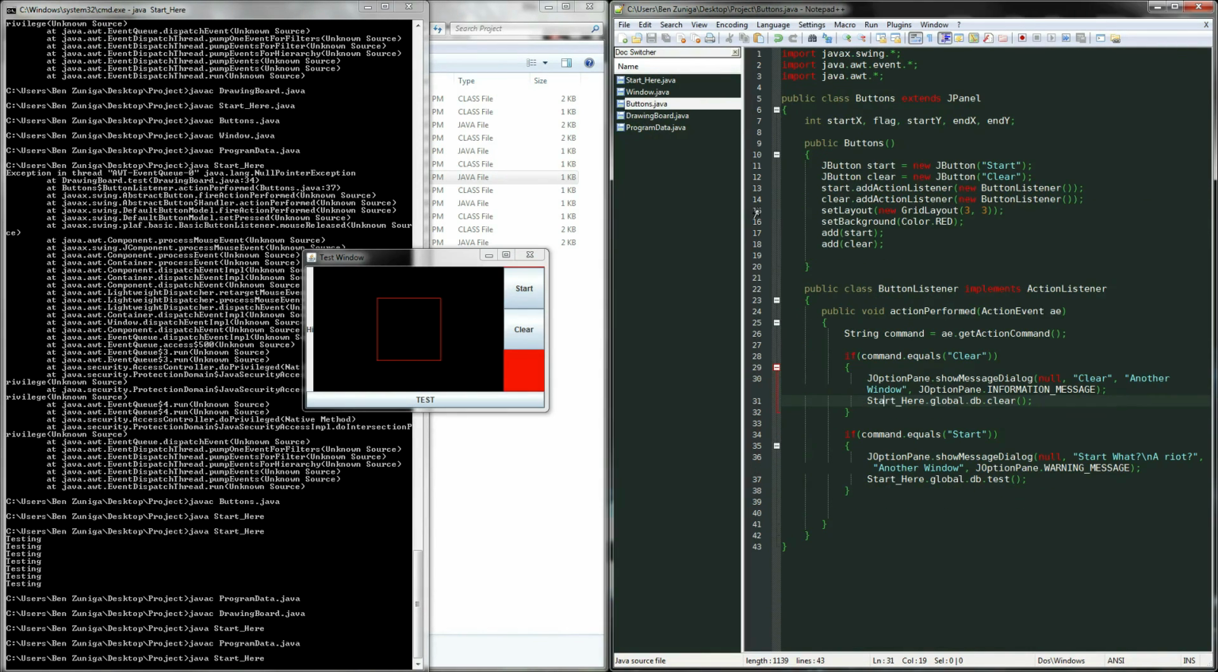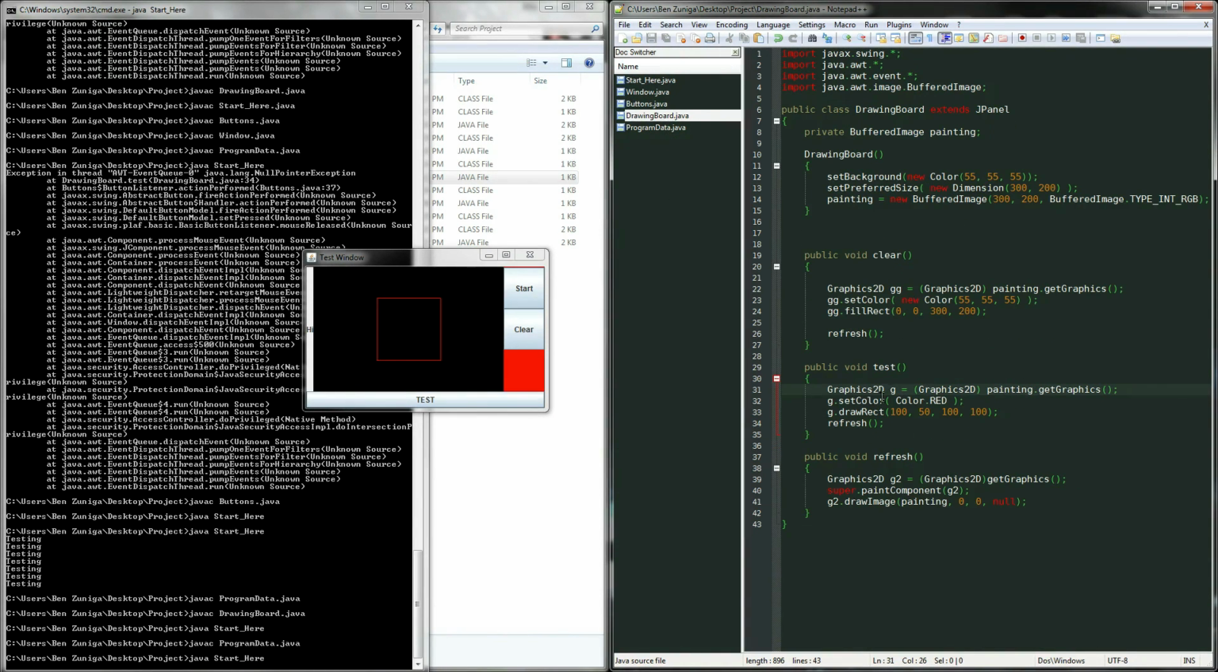If we go back to the button listener class, we see that when I press start, it's going to get that little message, and then it's going to tell our canvas to do the test program. To get to our canvas, we have to call that specific object that we already created. The way to do that is to go into the global variable object and ask for its DB object. Then we tell it the method test. If we look inside of test, it generates the graphics and sets it equal to the graphics of our original painting object, the buffered image painting.